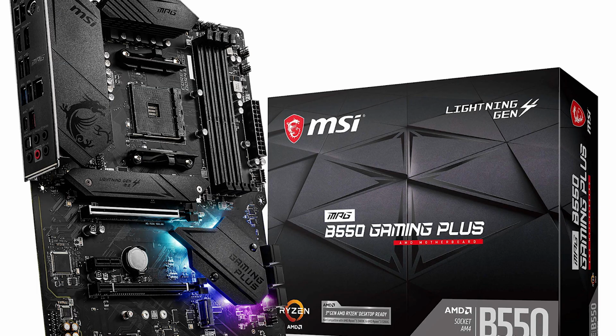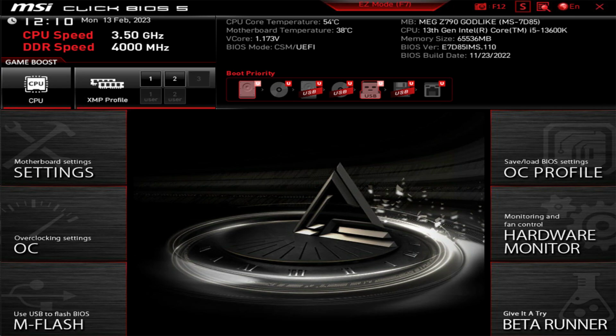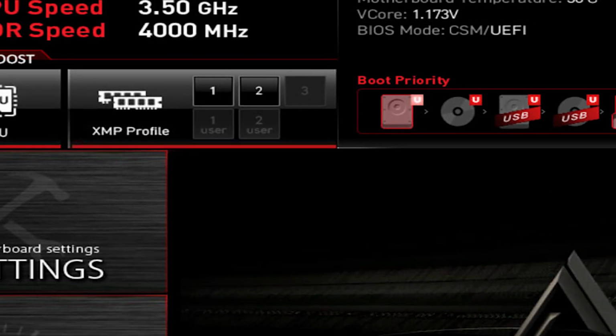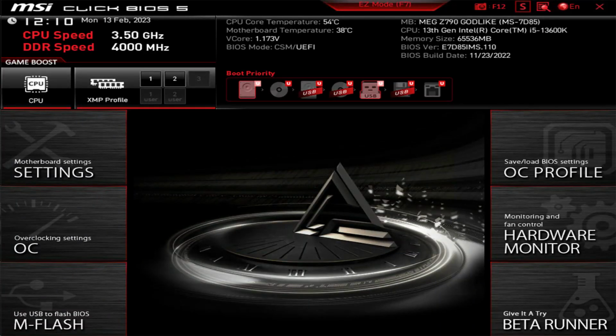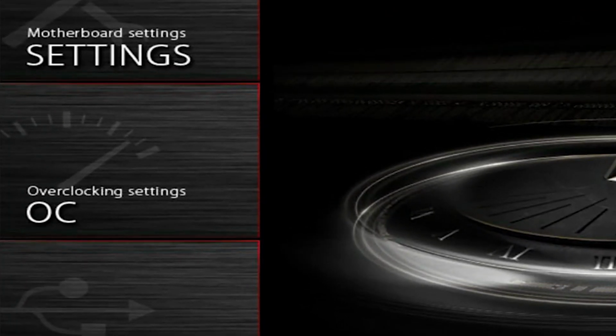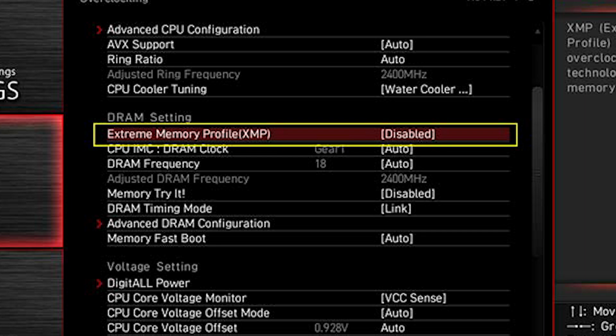If you have an MSI motherboard, as I mentioned earlier, this setting appears on the Easy Mode screen as XMP Profile or AXMP Profile, and you can easily select it directly with the mouse. If you do not see this setting on the Easy Mode screen, press F7 to switch to Advanced Mode, select the OC menu, then set the Extreme Memory Profile, XMP option to Enabled, and don't forget to save and exit.